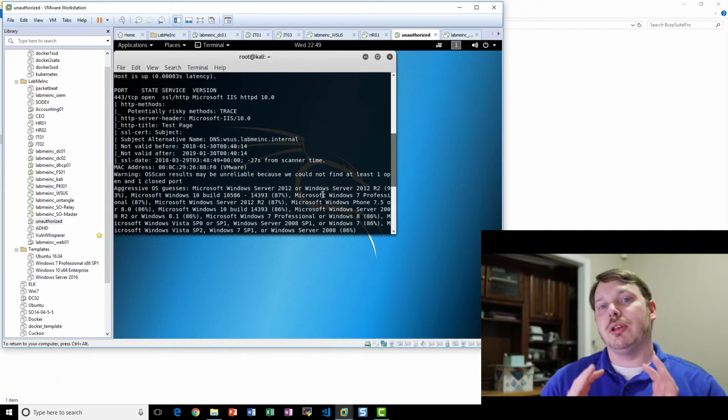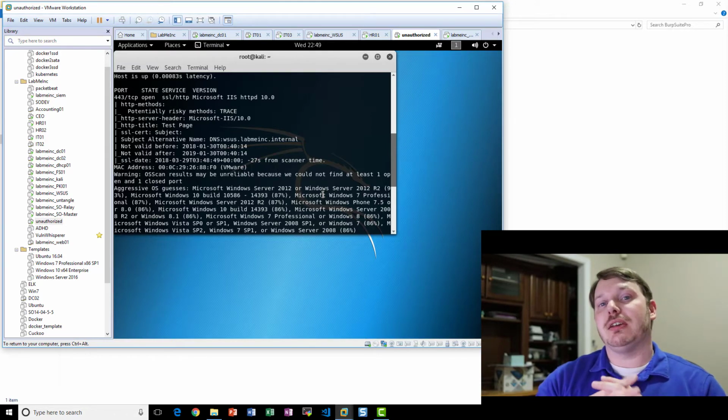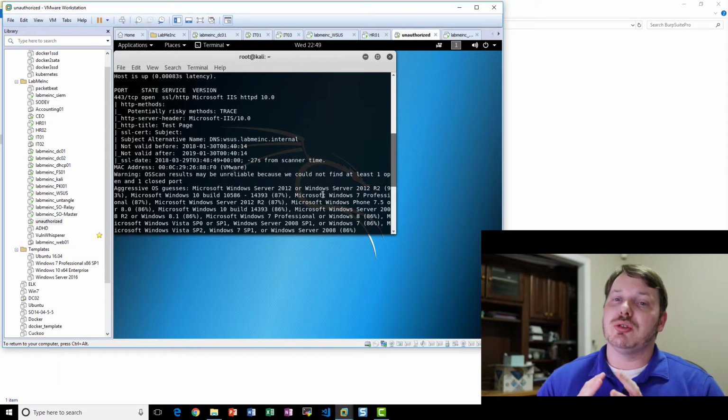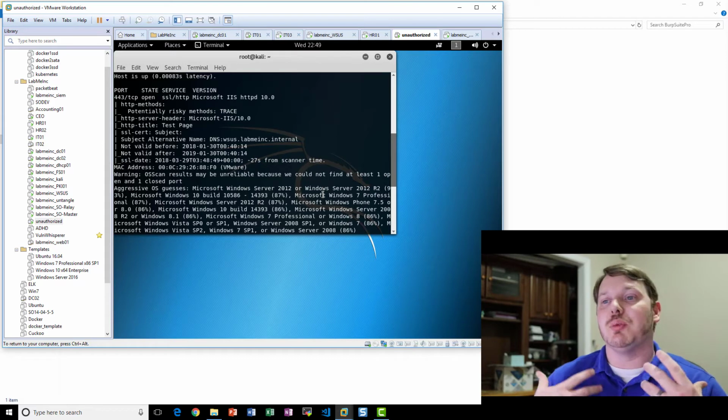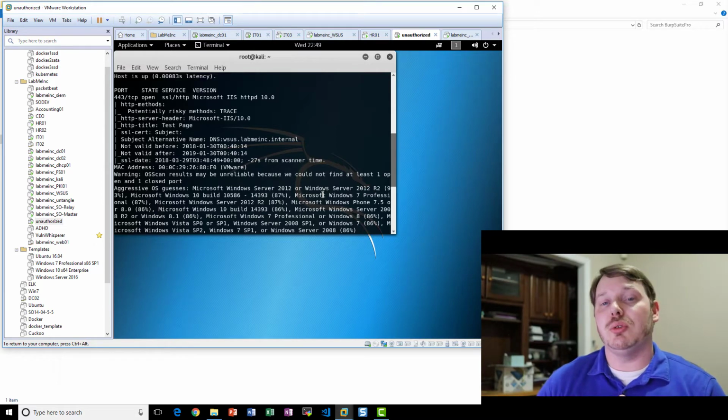So, looking at the results, we can see that 443 is open. It prints out some of the SSL related certificate information, and it also shows the HTTP options enabled by the IIS server, as well as the prediction for the operating system. So, it was able to connect and was able to pull some information. If I were to do a web scanning tool such as Burp Suite, I could go even deeper.